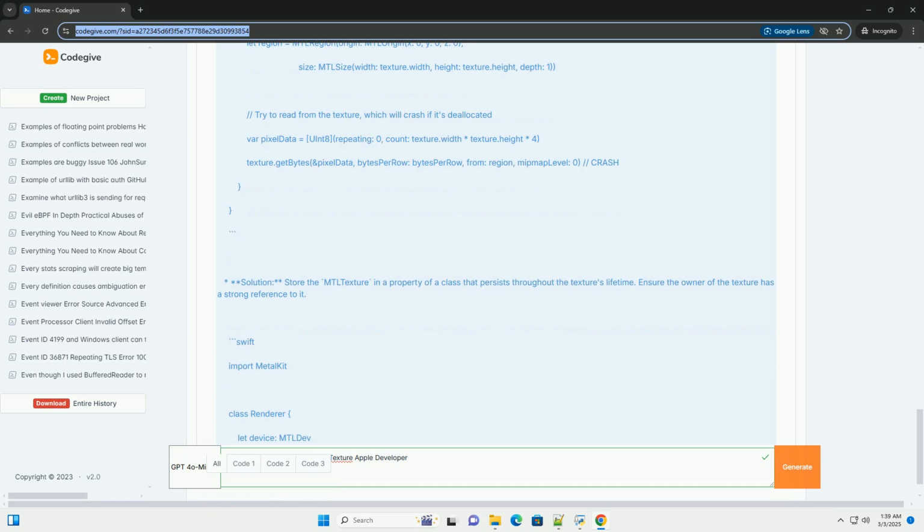2. Metal System Trace. Purpose: a powerful performance analysis and debugging tool that allows you to capture a detailed timeline of Metal API calls, GPU activity, and CPU utilization.